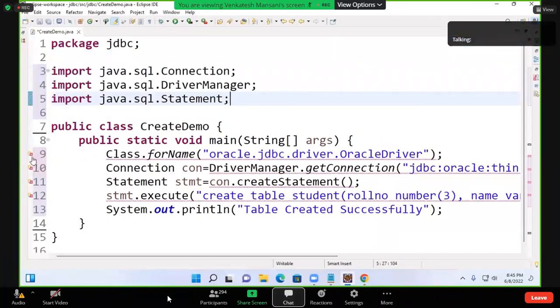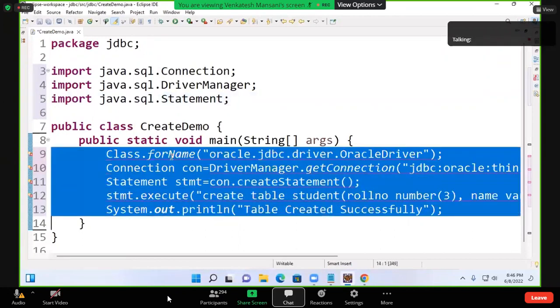Now here we are still getting errors. What is the error? See, class not found exception, SQL exception. The exceptions should be handled, try catch. For that also one shortcut key is there. I'll give the shortcut keys list.